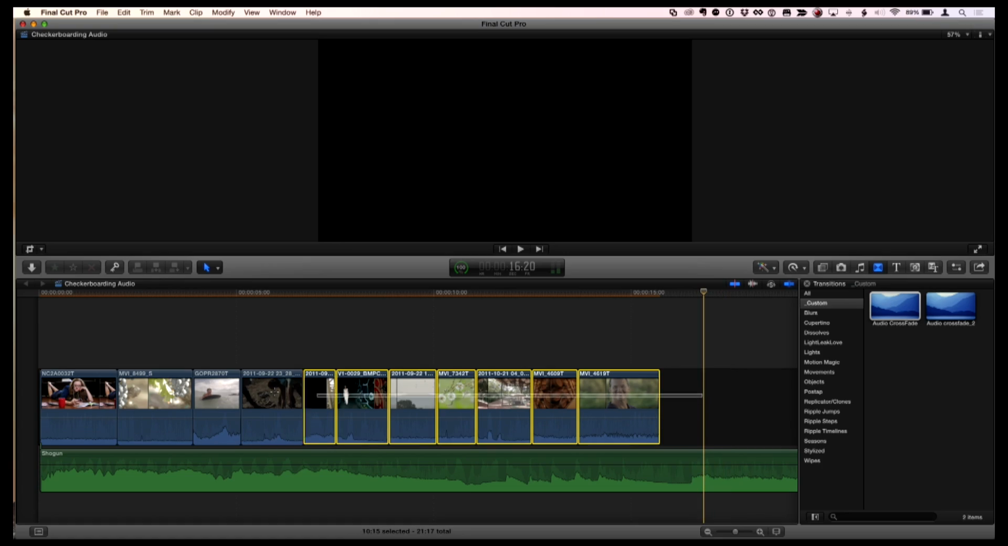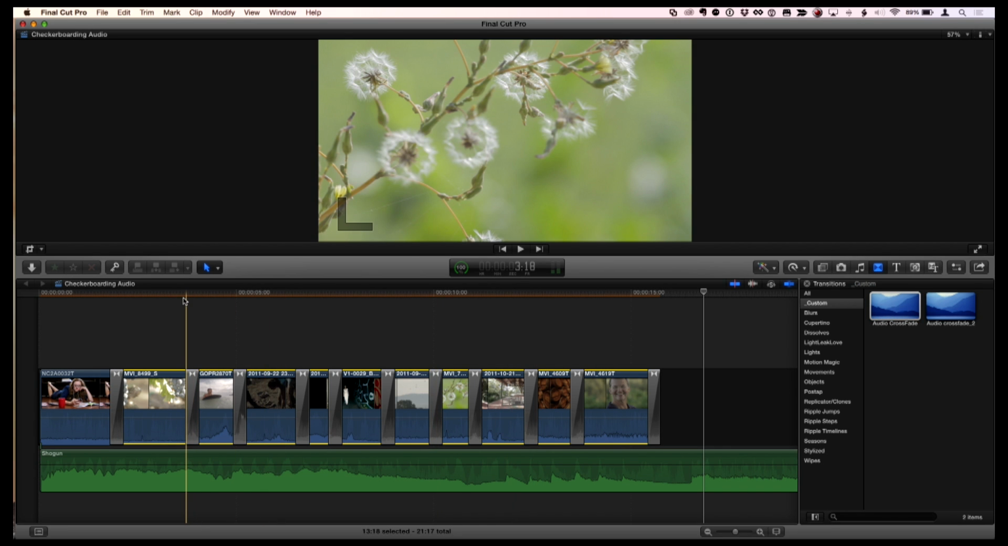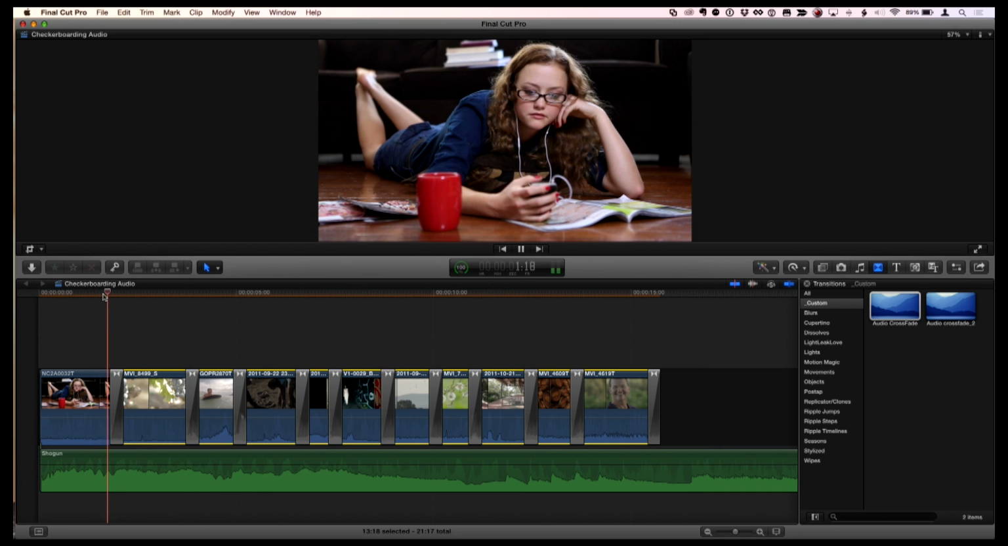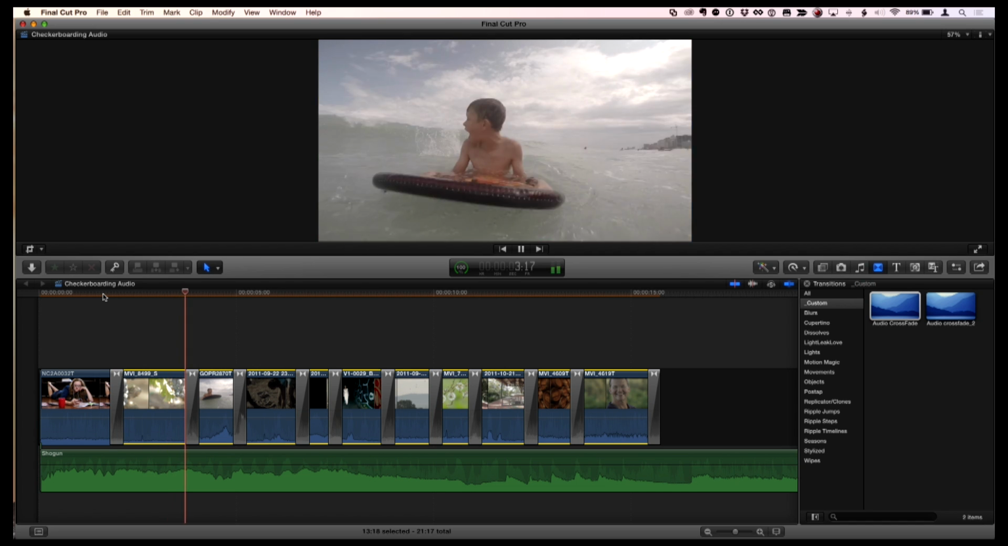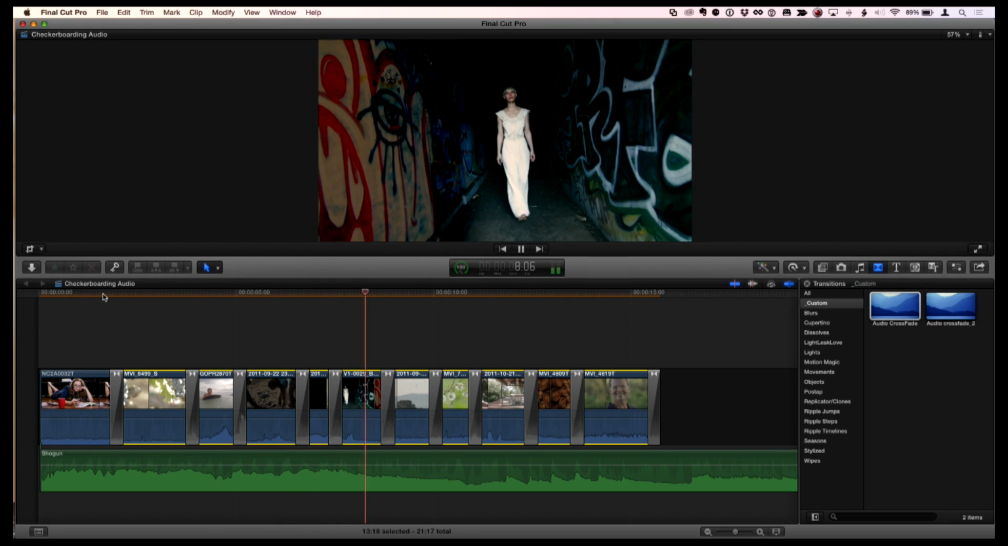So now if I select these clips and double click this audio crossfade, it added video transitions again. It did, but watch. If we play through those transitions, well, it's a straight cut. It's a straight cut. I don't get it. Why is it doing a straight cut?